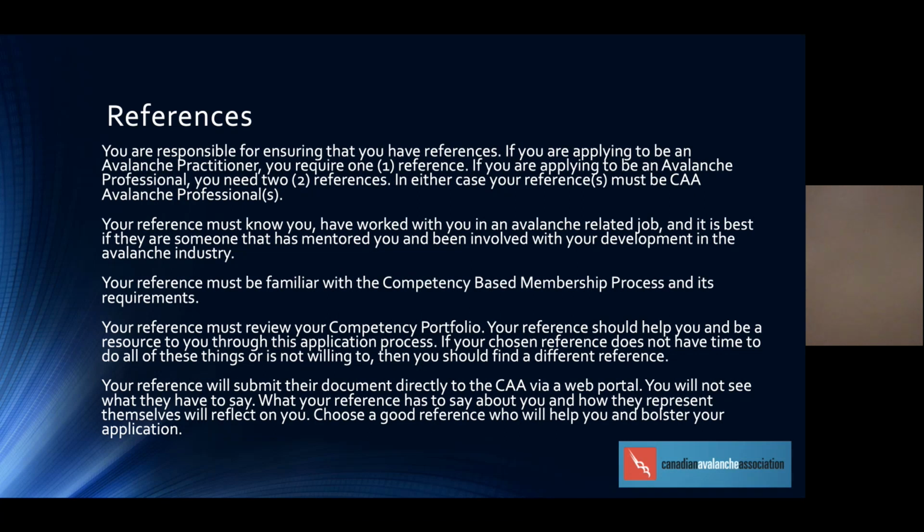They need to, and this is very, very important, review your competency portfolio. We are all very busy. I understand that. I get that. But if they don't have time to do that, then they're probably not the right reference for you.